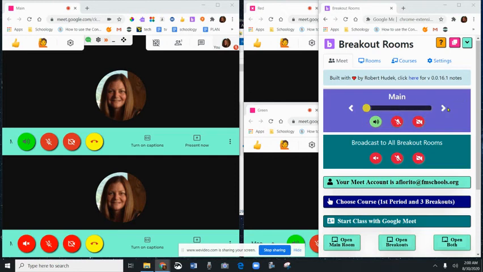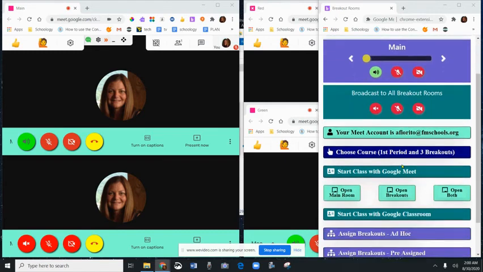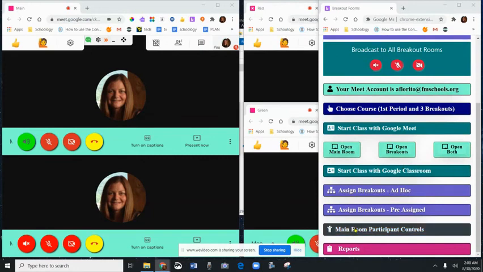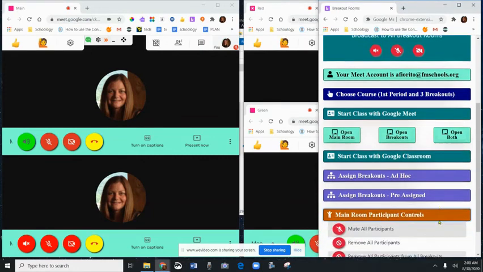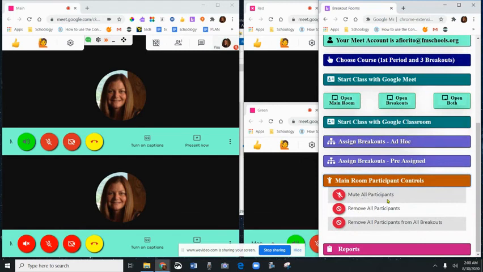While you're in a particular room, you can choose to broadcast to that room either with just voice or voice and video. You can also broadcast to all of the breakout rooms at once or listen to all of them at once by using the same controls in this section. If you scroll down, there are some other main room participant controls for teachers that are very handy. So one is that you can mute all participants if you need to. You can remove all participants from the Google Meets, or you can remove them just from all of the breakout rooms, and that would drop them all back into the main room.